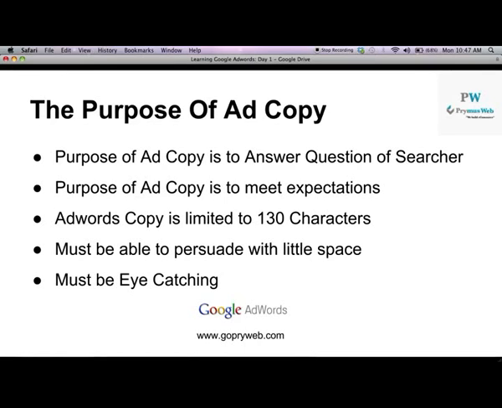So make sure that when you're creating ads, and again, we'll get to this, this is only day one, that you're answering the question of the searcher. Your ad is to meet those expectations. There's a lot you have to say and a lot you want to say. We're expressive beings. So when you look at AdWords format, it's 130 characters. We're going to teach you how to create ads within those 130 characters that are compelling and persuade people with the little space that we have.